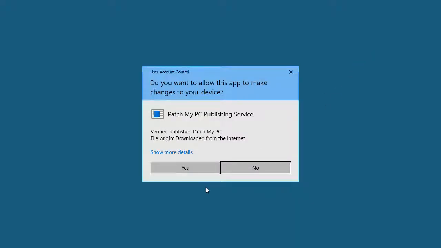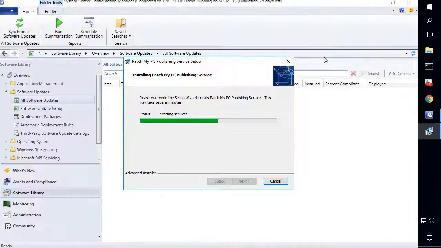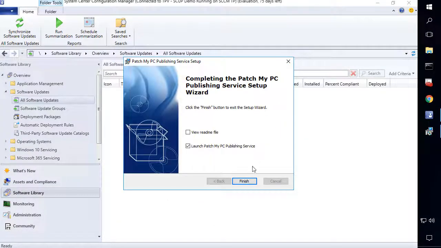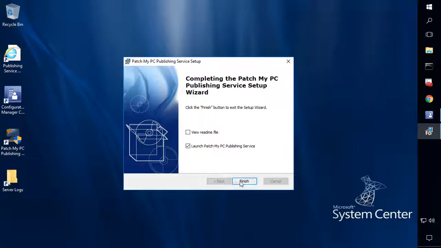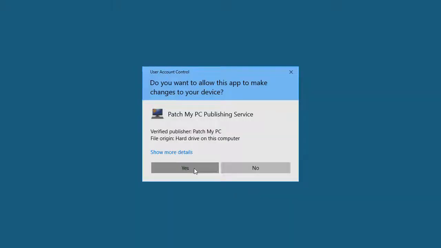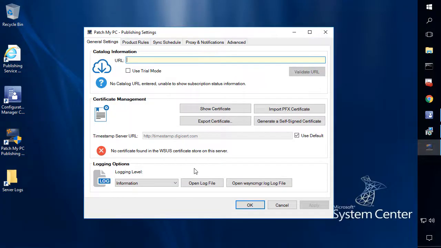Now you would want to make sure that you install this on the topmost software update point within your Config Manager environment. We'll go ahead and leave the option to launch the publishing service, and then we're going to configure some of our settings. The first setting that we need to configure is our catalog URL. So this is going to be where we download the catalog metadata and determine whether there are any products that we should publish based on the products that we enable.